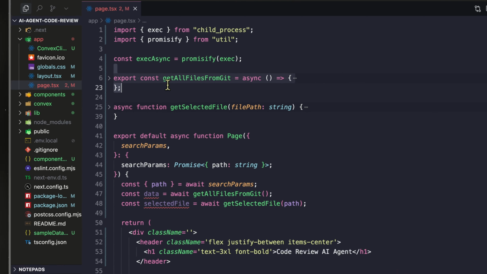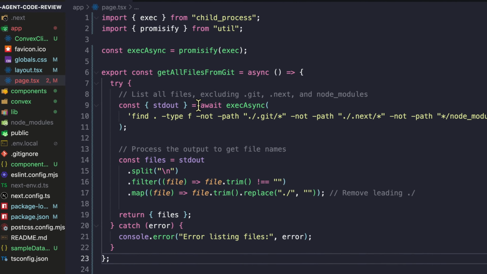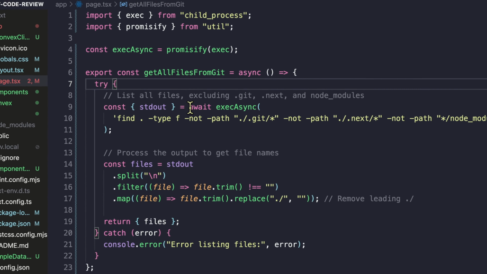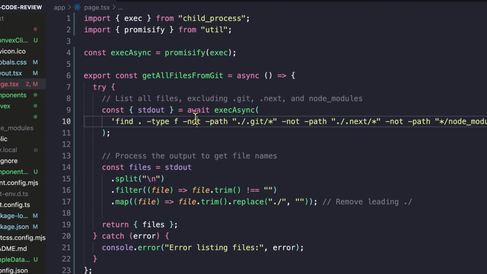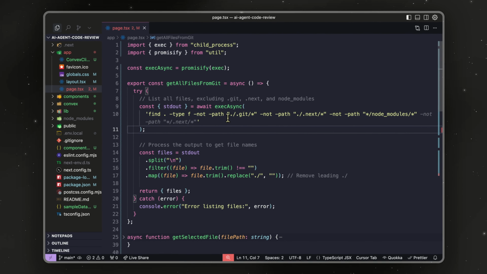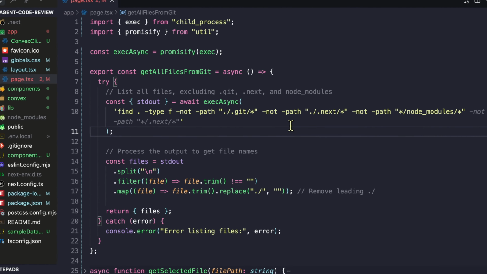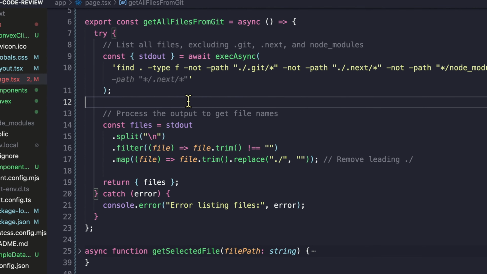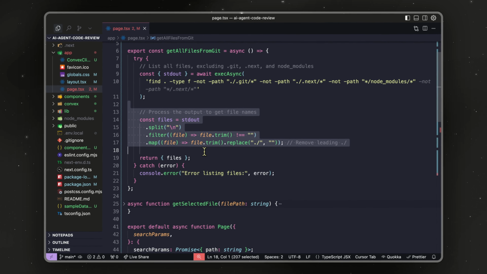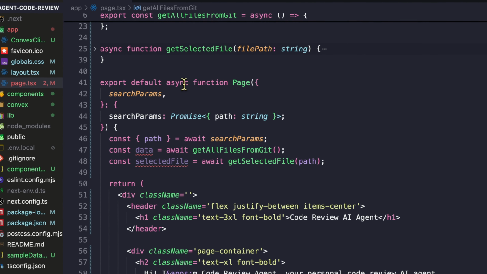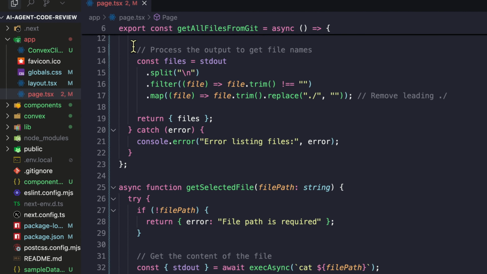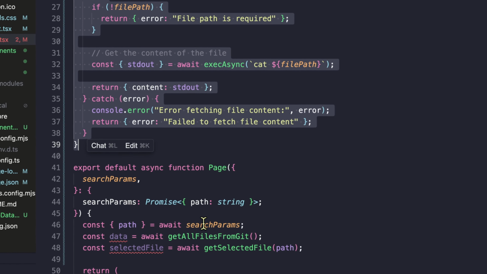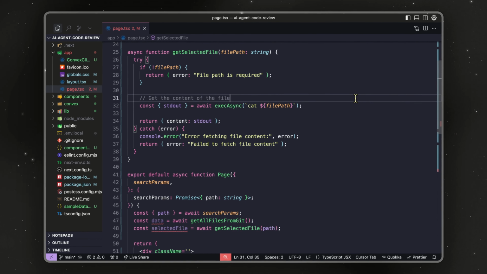For example, we want to get all the files from Git. For that, we are going to use an exec async function, for example. And again, this comes from child process. We are trying to find the files and exclude the .next folder and node modules, for example, and then process the output to get the file names and return those files. And then whenever anyone tries to select a file, then we can also just select the file over here as well and get the content of that specific file.